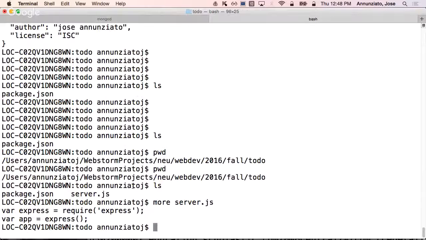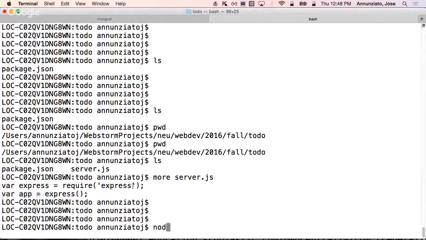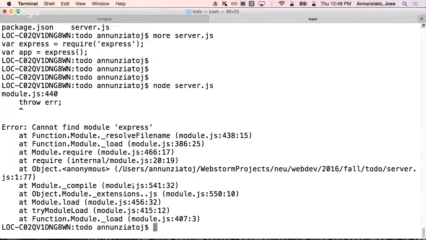Give it the server.js. If I run this, notice that it'll complain. It says, I can't find Express. So what's this module you're referring to, Express? I can't find it in my path. We need to install this particular library. And the way we install it is through using npm, right? And npm, the Node package manager, you can give it the package that you want to install. Now we can say npm install express, okay?